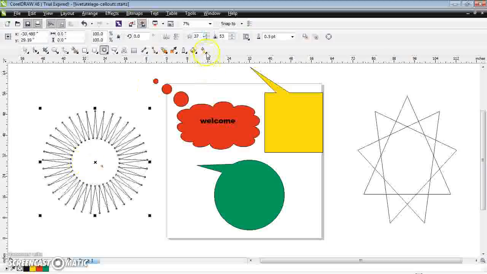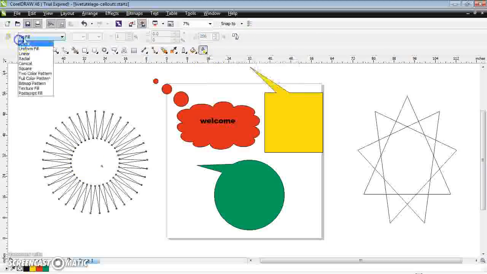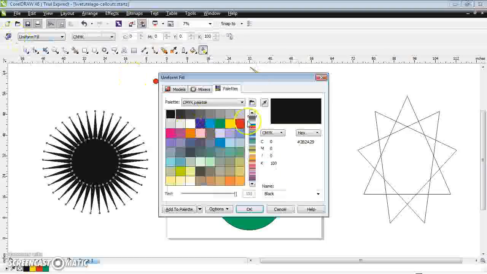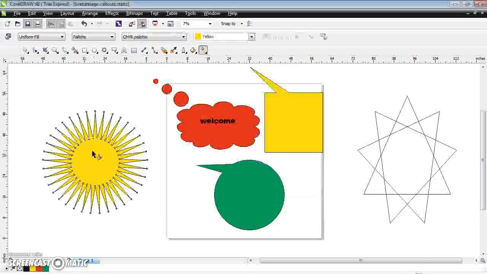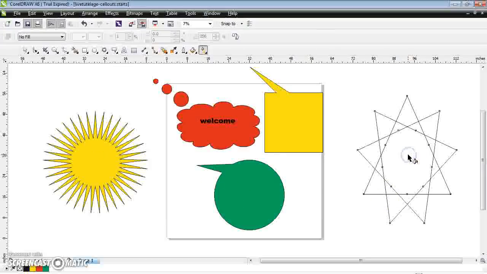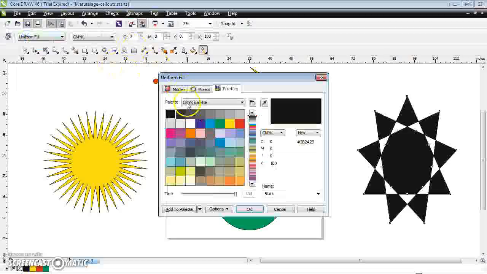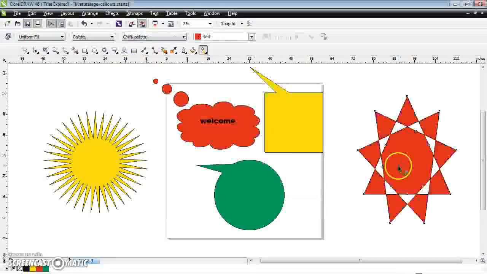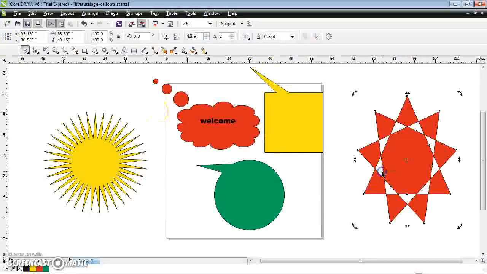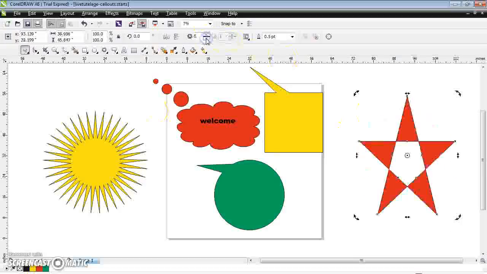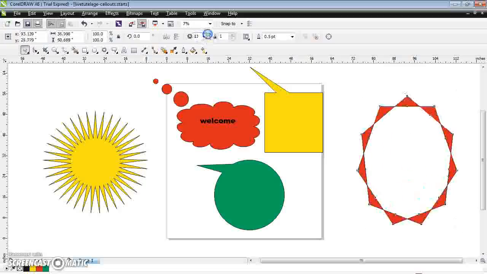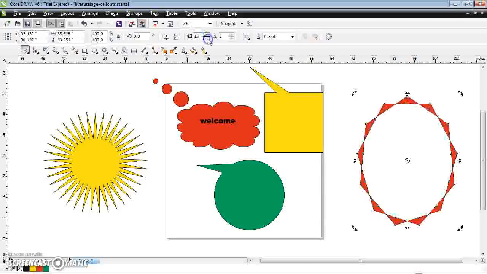I can select it and go for fill color and say uniform fill color, and give the color for your star. You can select this star and go for fill color if you want, and give whatever color from the fill tool. This is the star. If you want to reduce the sides, just pick the tool and select it, and see, if I keep on decreasing, my star sides are decreased. If I keep on increasing, the sides are increased.